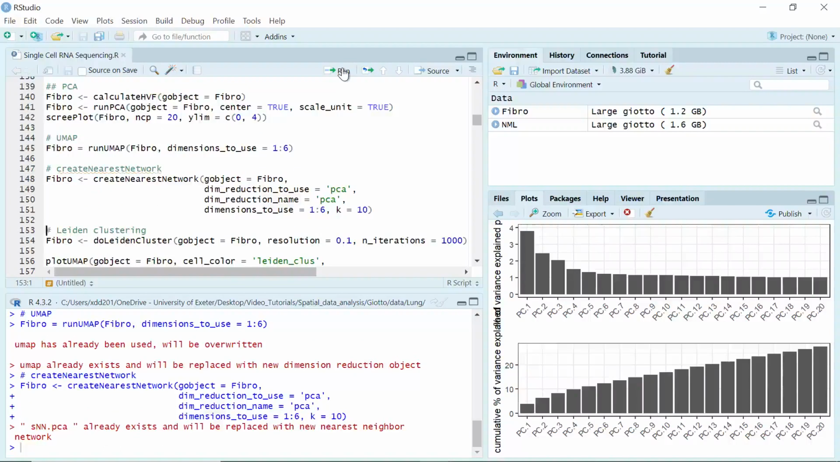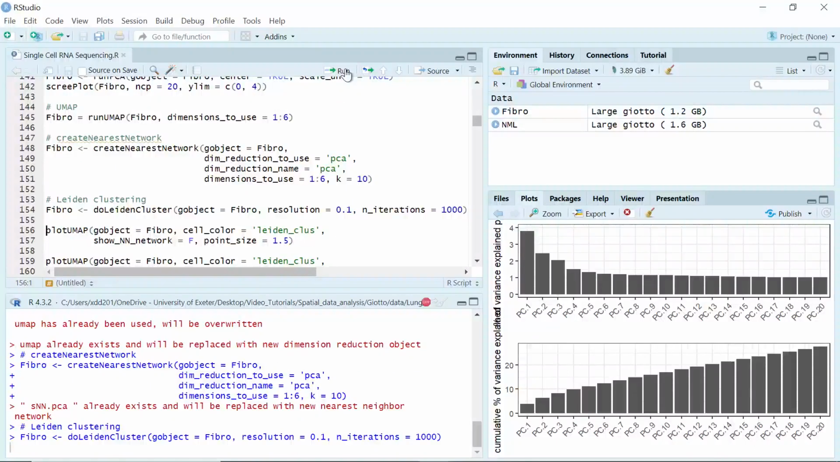So after creating the nearest network, we can use the Leiden method to identify the cell clusters in the fibroblast object. We can set the resolution as 0.1 for the demonstration. You can use different resolutions. The purpose is to identify different subpopulations for your cell type. So let's run the Leiden cluster method to identify the subpopulations for fibroblast in human lung.